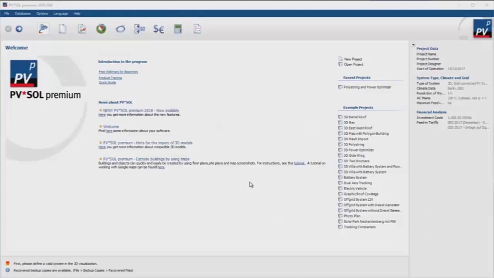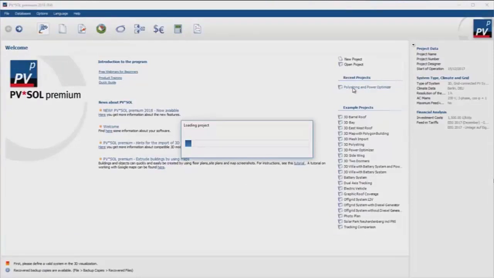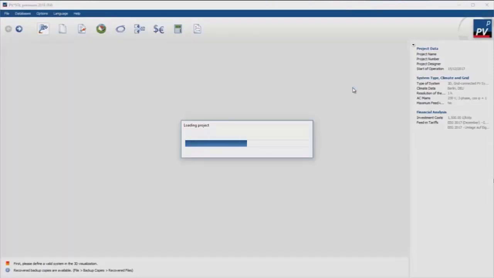3D Polystring and 3D Power Optimizer in the list. You could open those after this video and see some pre-made examples, but the project we're going to show on screen will not be in that list. This is special for this video.